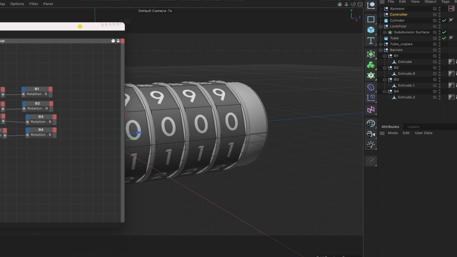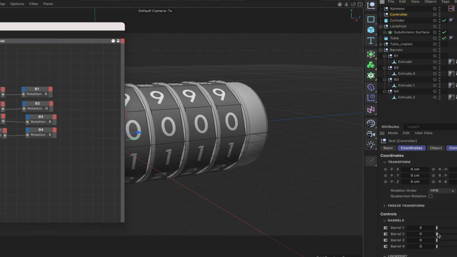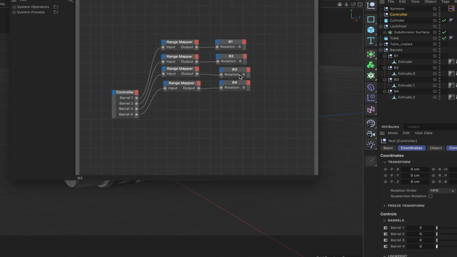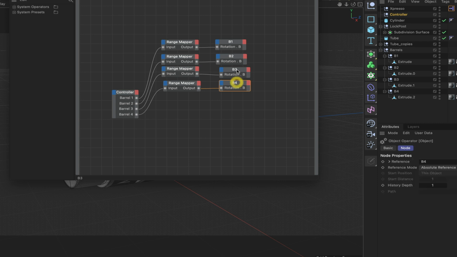Great stuff. Let's just have a quick play. Let's just move these. Yep, that one's working, and that one's working. Brilliant. So they're all doing the jobs that they need to do. That's that particular section of it complete.